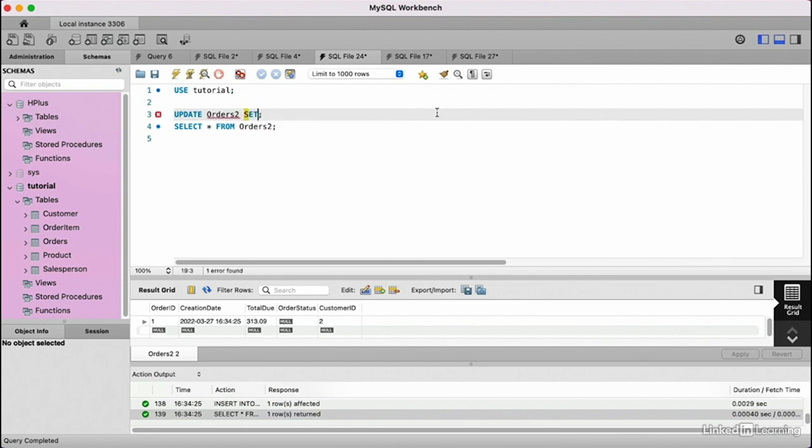So now if we do an update to the table, so if we update orders2 and we set the status equal to paid, where order ID equals 1. So currently the timestamp says 4:34:25. So if we hit the lightning bolt and do a select, we get 4:36:35. So it has been updated on update.